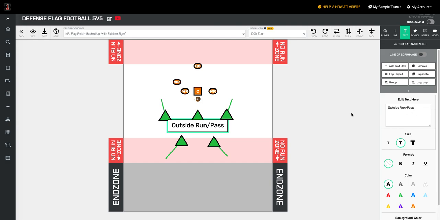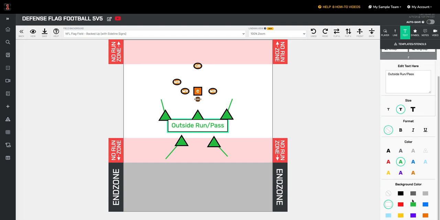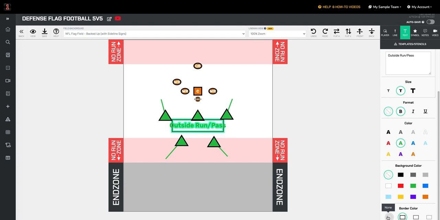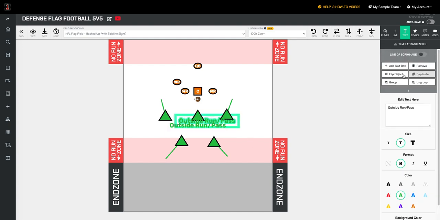Now from here, before I save this text box, I'm going to go ahead and make the writing on it green. You can also make the background green and make the writing black or any of these colors if you'd like. And sometimes that does kind of look better, but I'm going to keep the background clear. And I'm going to go green writing. I'm going to go bold so it sticks out just a little bit better. And now I'm going to actually remove the border. So at this point, we're going to duplicate that one time because we have two people that are responsible for this outside run pass.